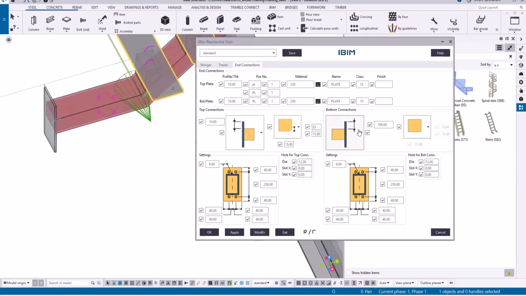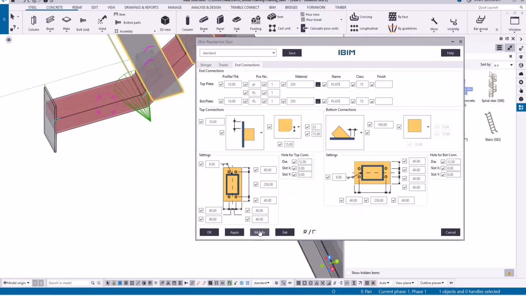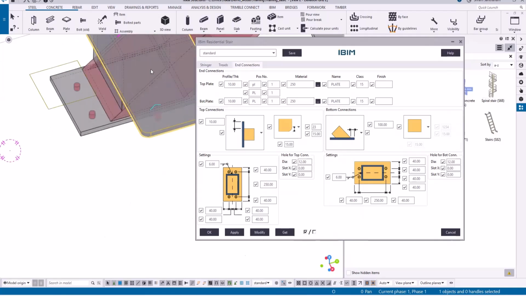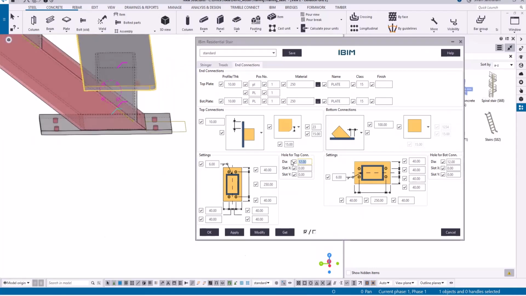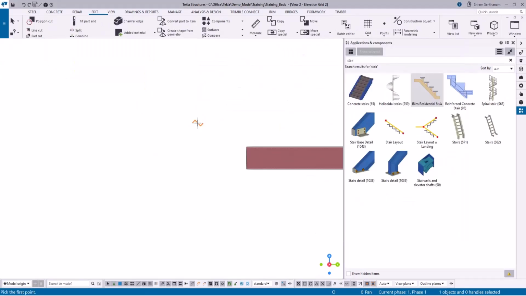And the third and the last one comes with the base plate. This is where you can change the hole diameter. And if you want to have a slotted hole, you can type the slotted hole for X and Y. If you just want to create a continuous staircase, pick the application and then pick 2 points.